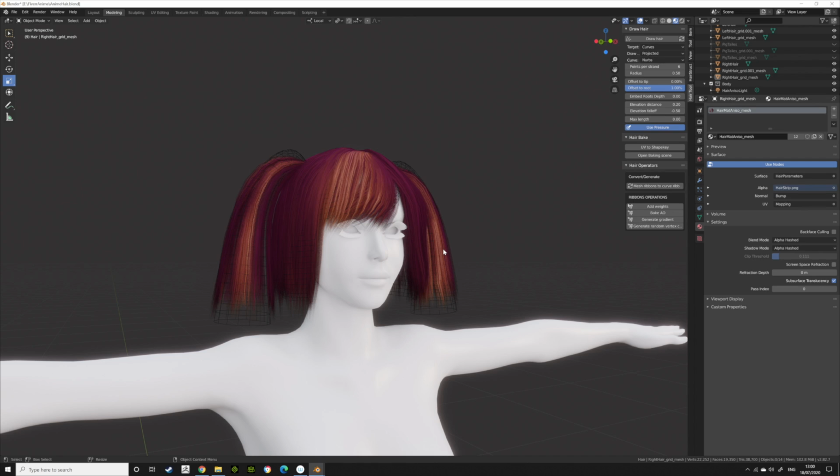I made the first layer quite thick, and then the second layer I made quite tapered, because when you're looking at anime hairstyles, you want tapered hair. Other than that, there isn't much to it.